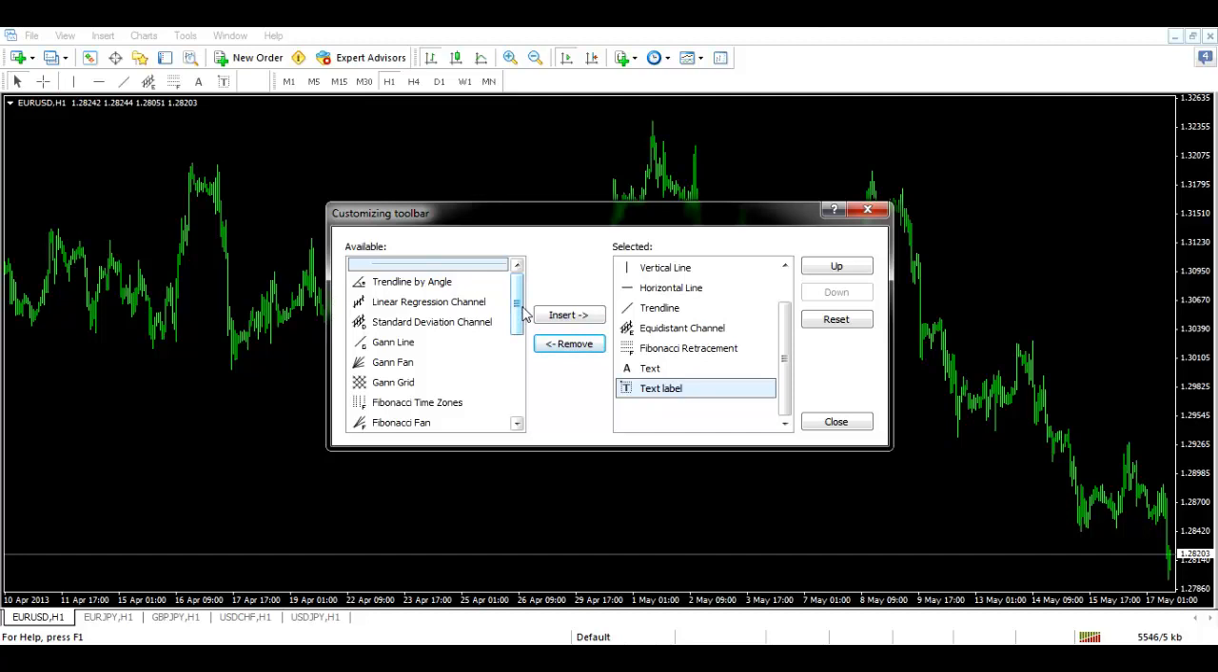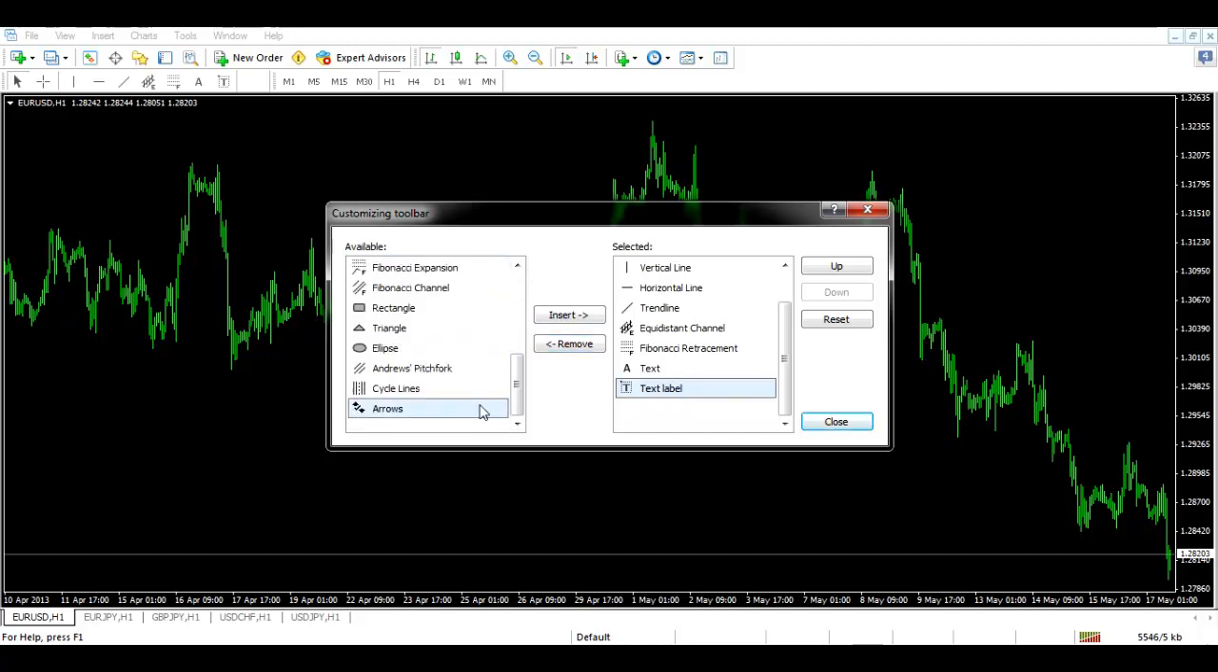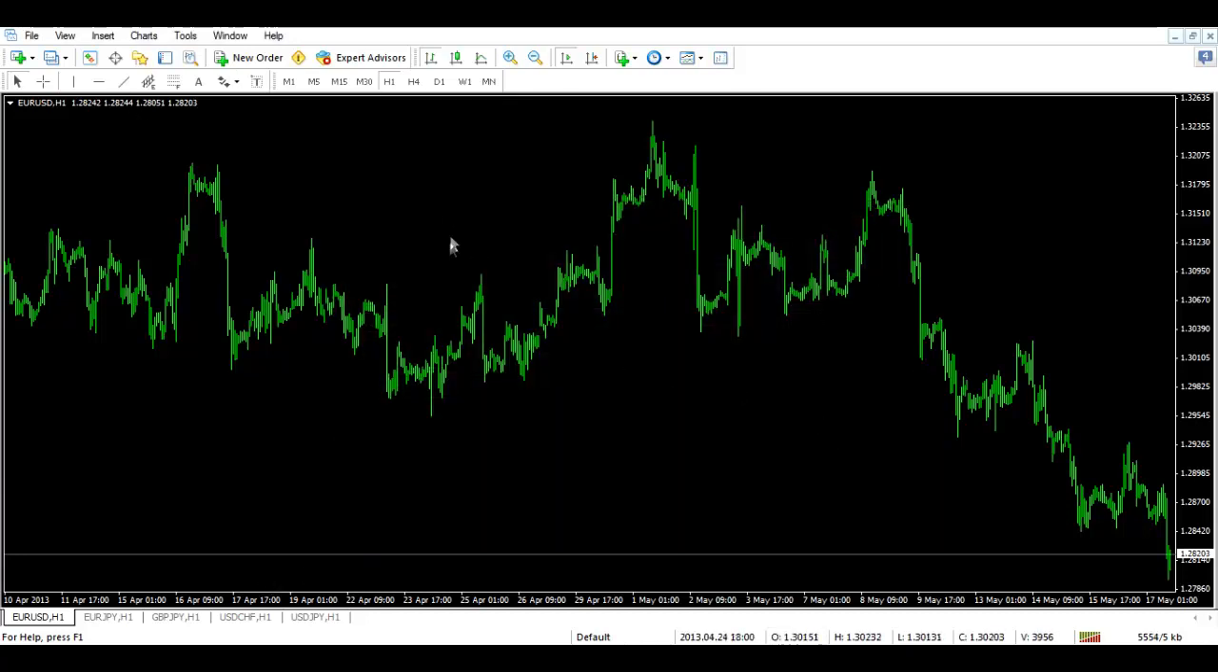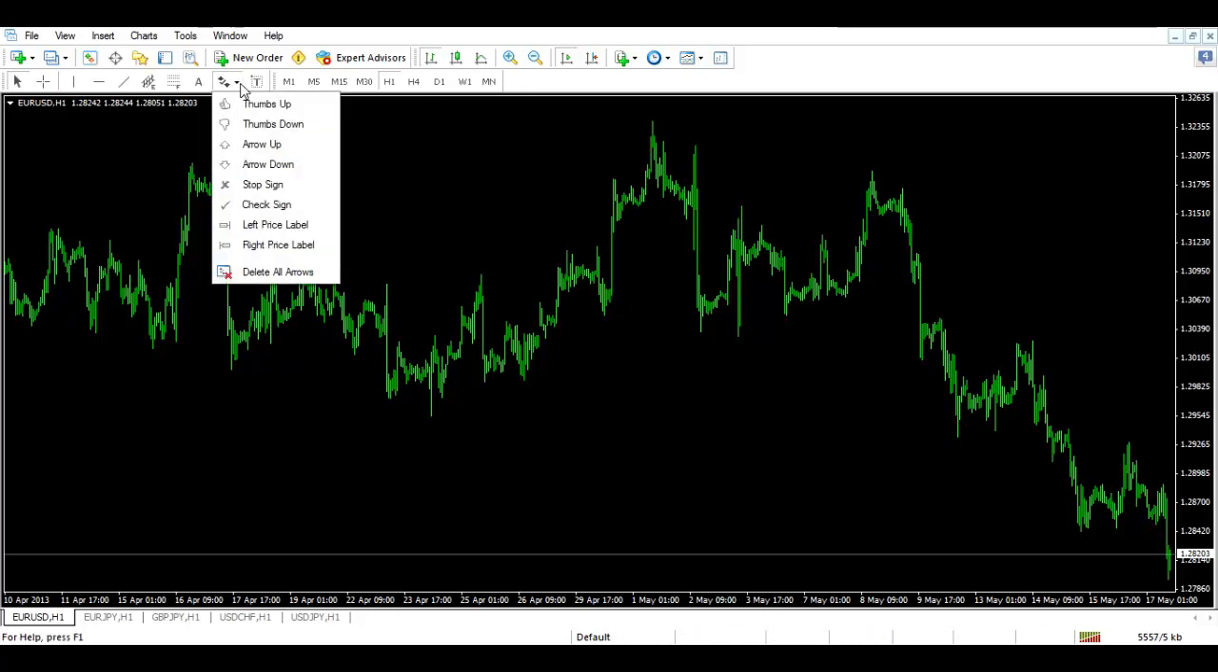If it's not available in your toolbar, it will be listed on the available side. Click on it, click on Insert, and it should then appear. So click on Close. Let's go back. Once you have the icon available, click on the little arrow, then go down to the left price label and the right price label.